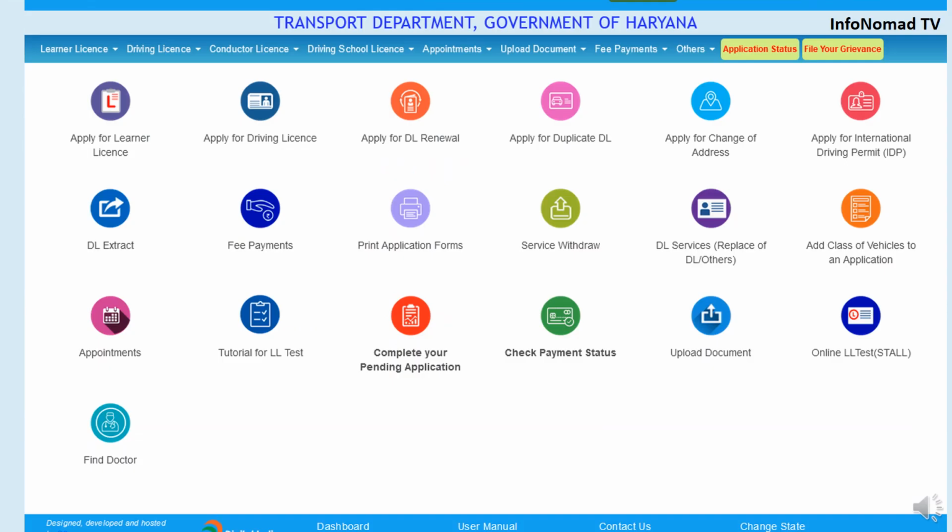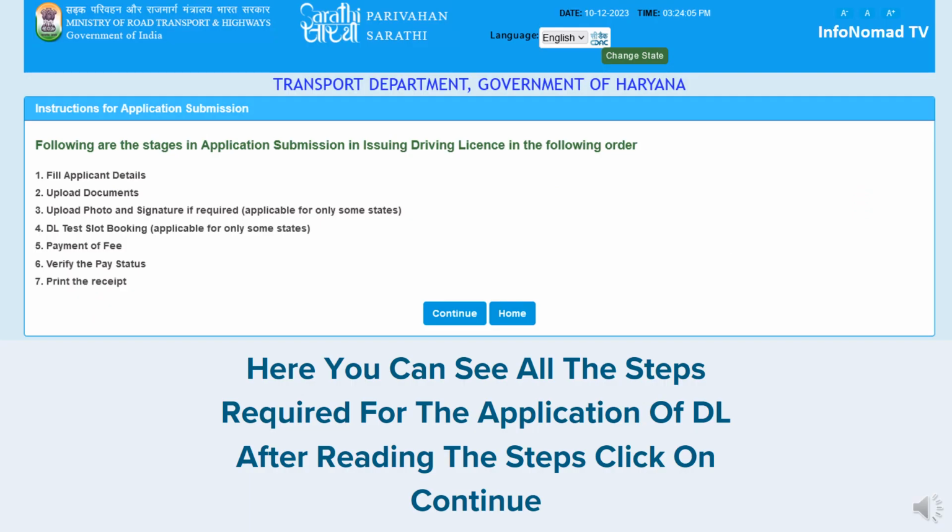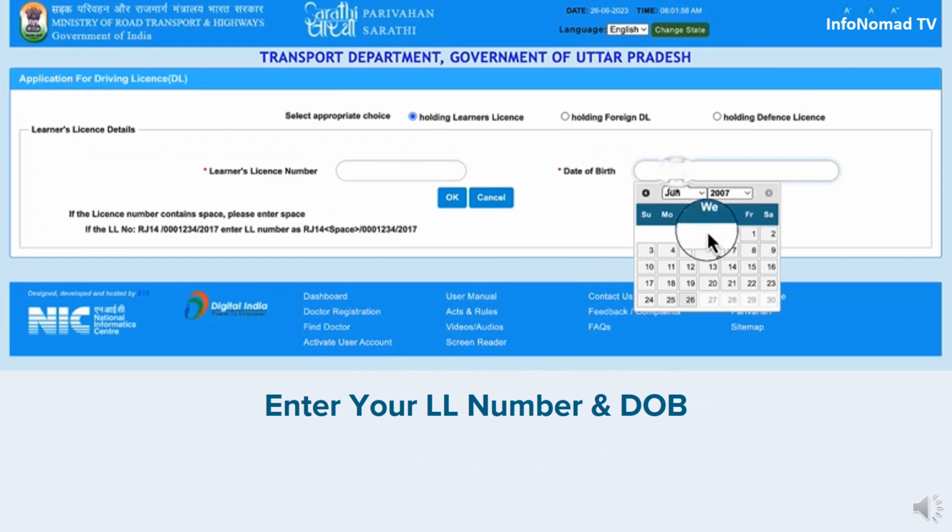As we move along to step 4, it's time to hit the apply for driving license button. Consider this the green light for your driving dreams. Take a moment to review all the steps needed for your driving license application. Once you have got it all figured out, confidently click on continue.